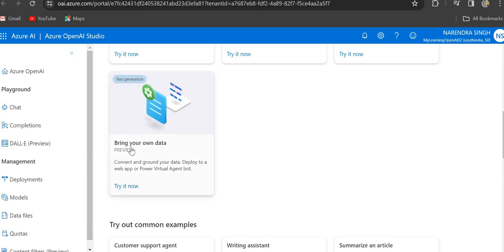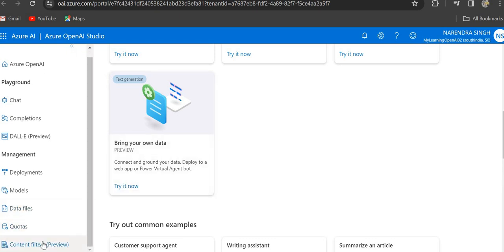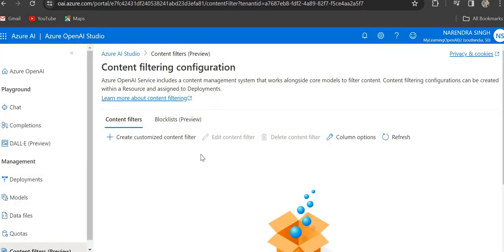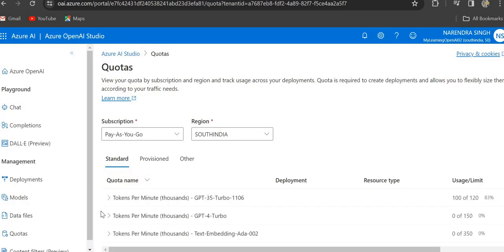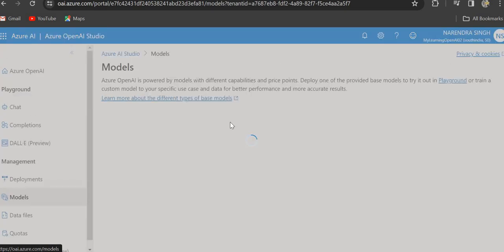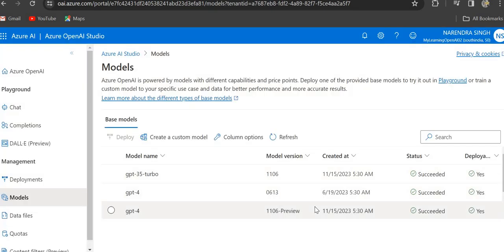Before we jump on to this option, let's go through some other options available. Content filter: Azure already has content filtering in our solution, but you still have the option to customize. Quotas: that is something like you can limit the user requests, tokens per minute. So these are the options. Models: these are the different models available as of now.